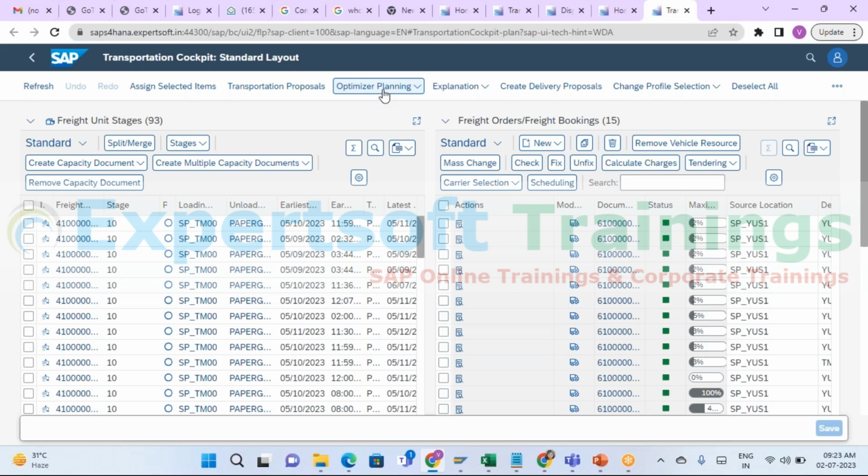In the assign selected items, you need to select the vehicle type. And in the optimizer, automatically based on the availability of the vehicle, it will be assigned. See, optimizer planning is also called semi-manual. I always contradict SAP here. When we call optimizer, we call this automatic planning.